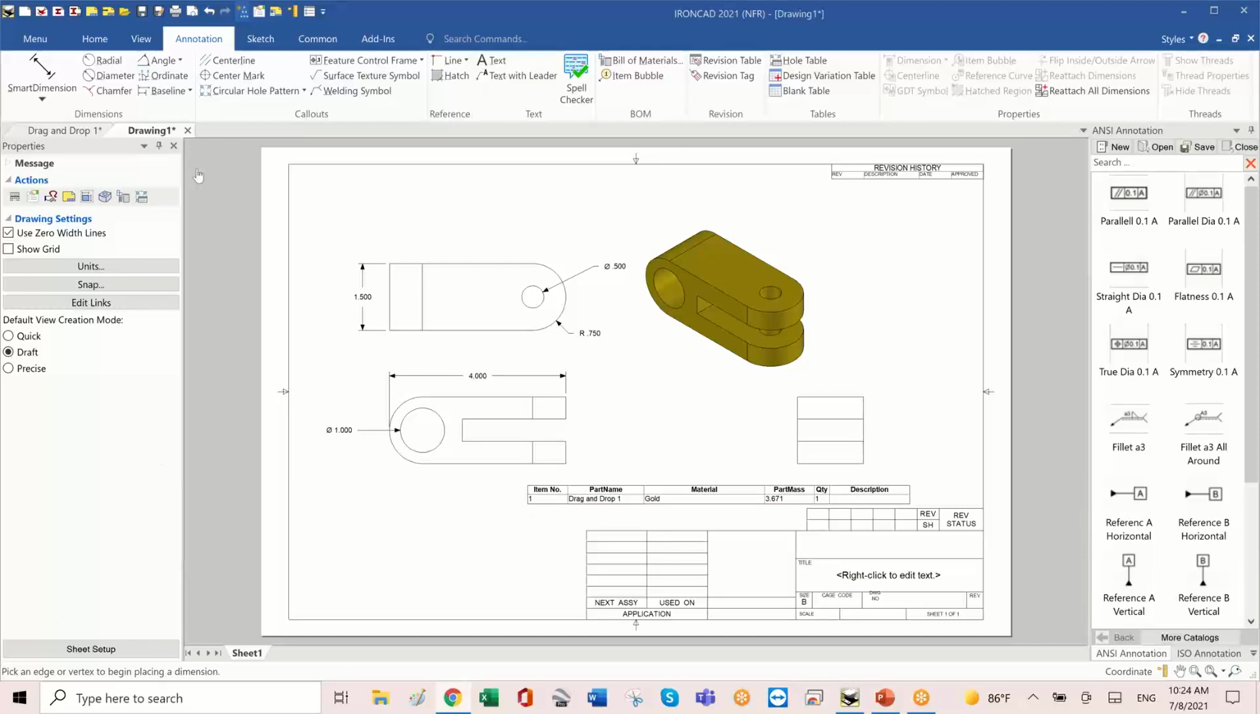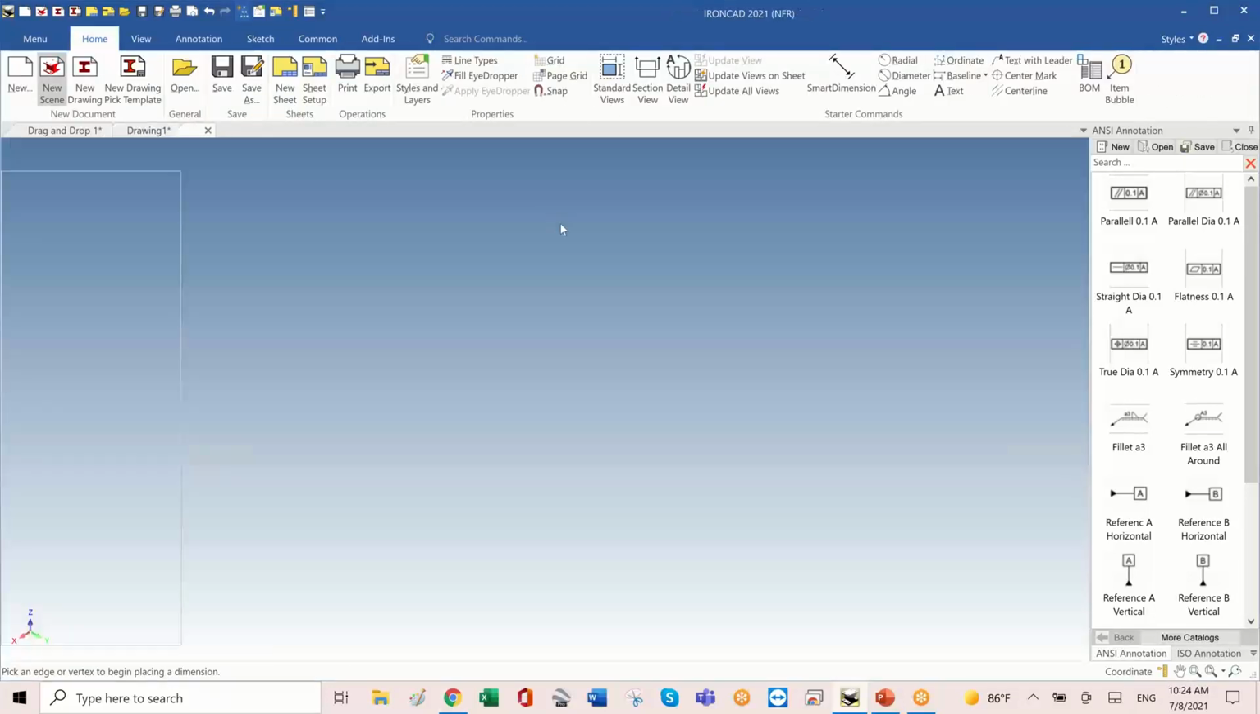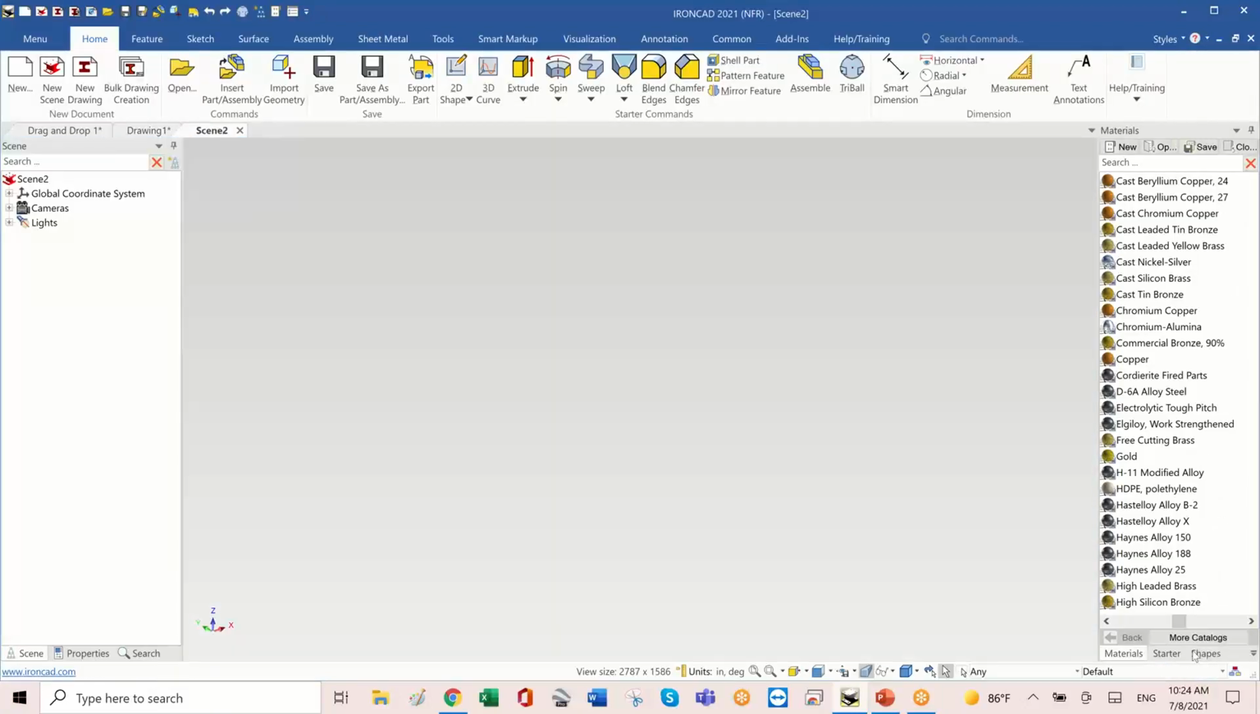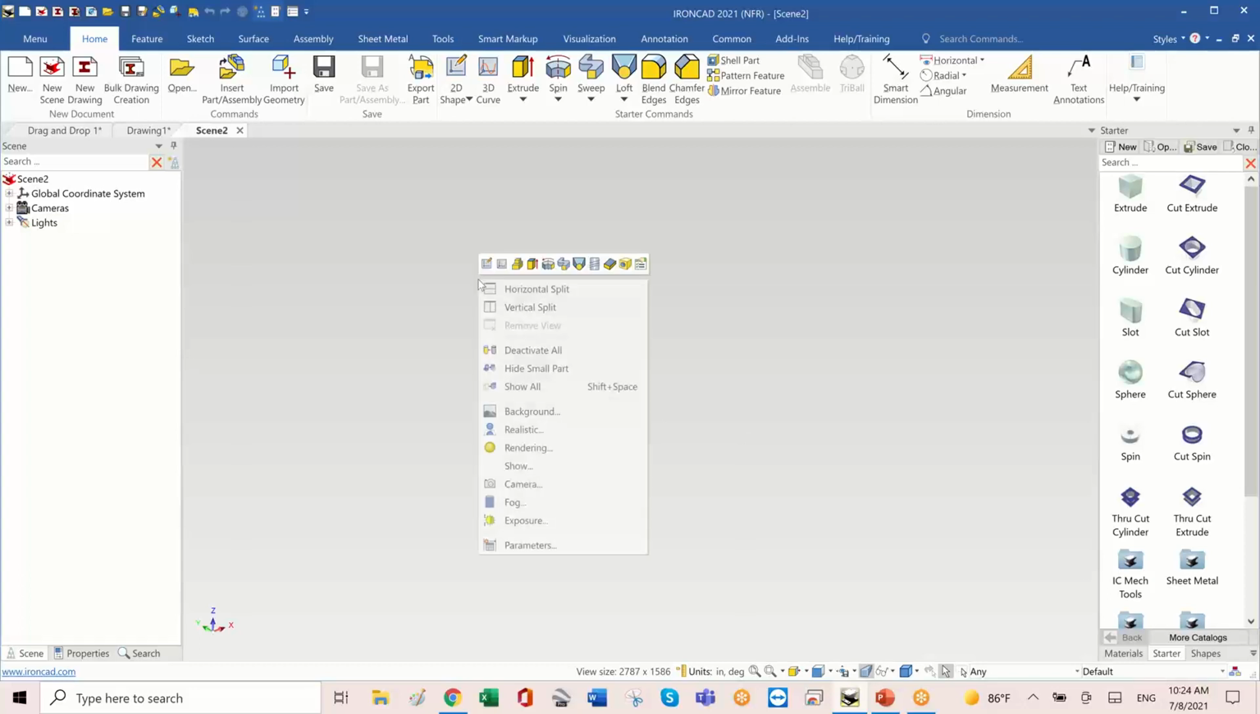Here's the next trick. Give me, please, a new scene. So we're going to be working in a new scene with our starter catalog. Nothing's here. We're going to make that part. I've forgotten what the drawing is, and maybe you don't have 2 screens, so I'm going to show you another cute trick.